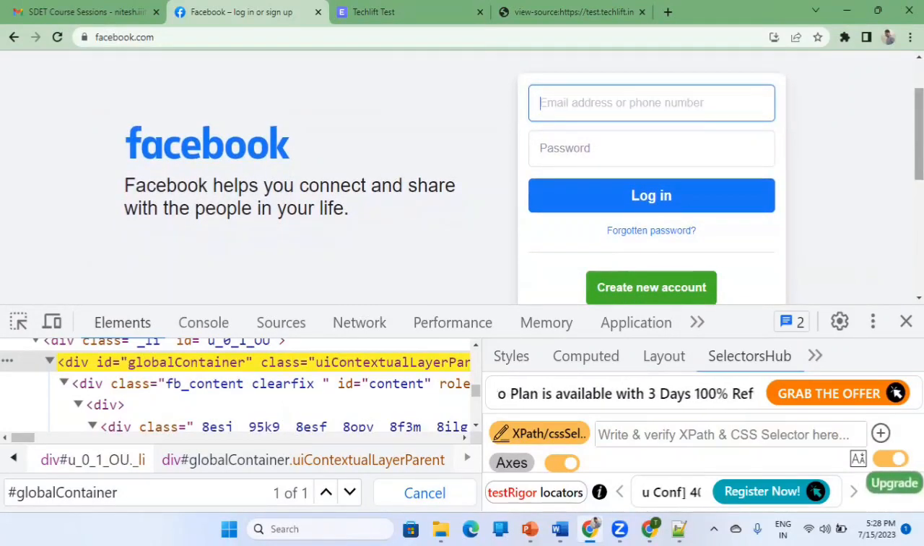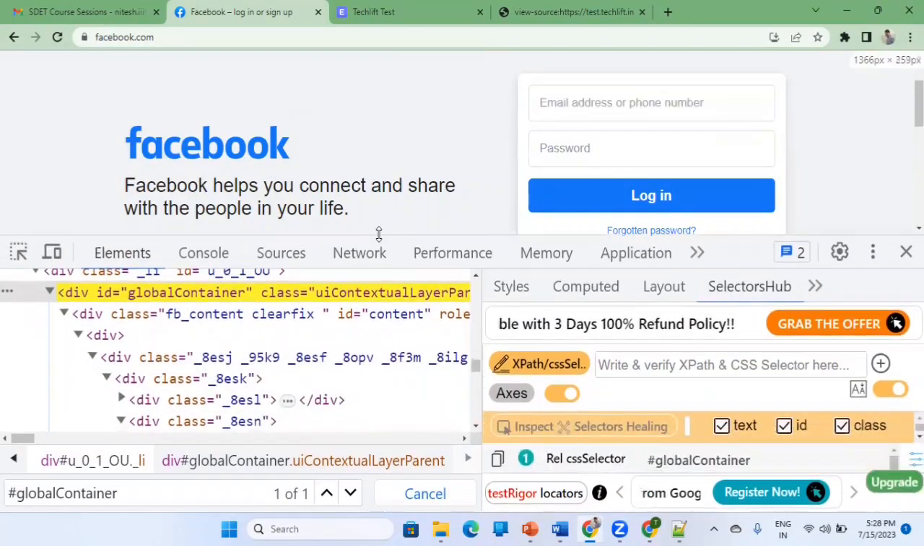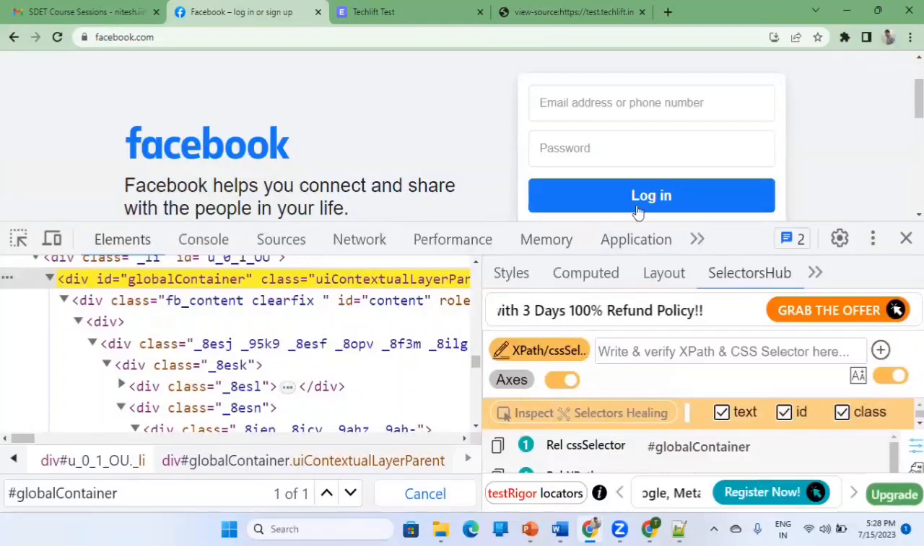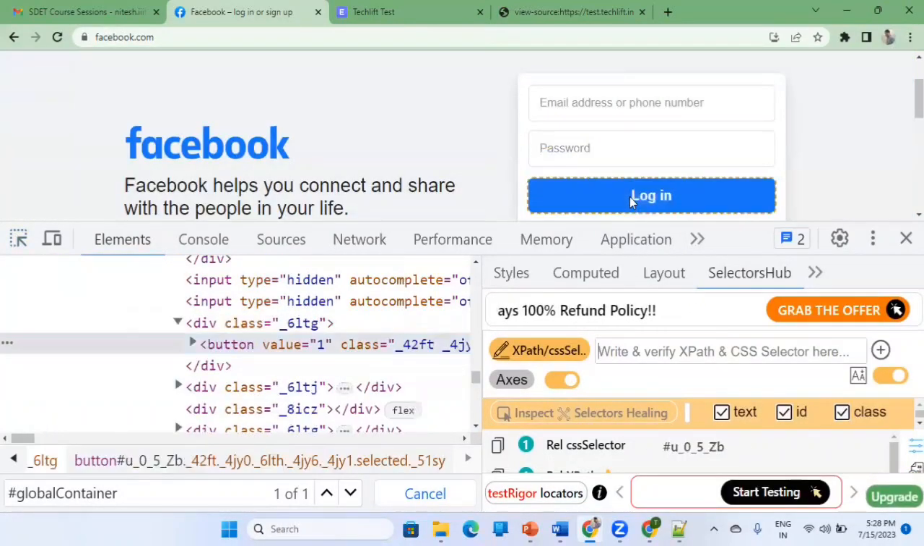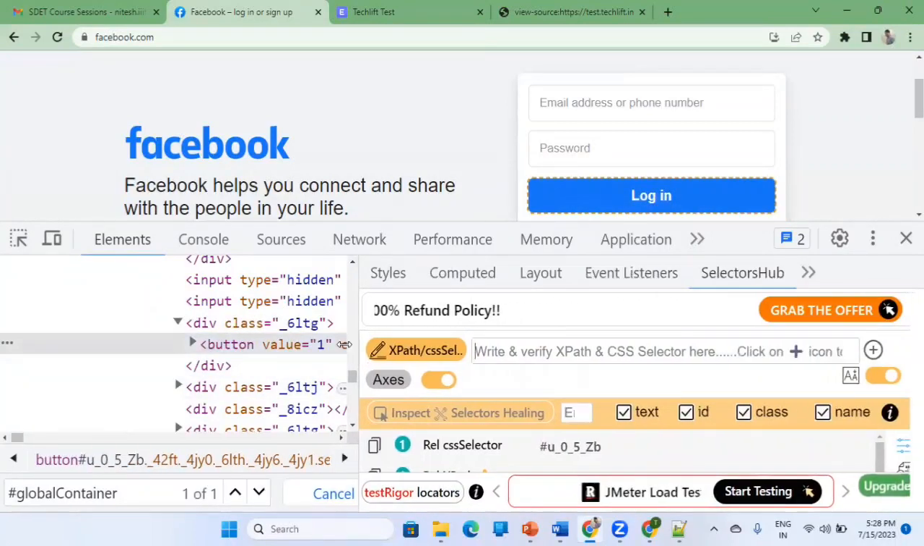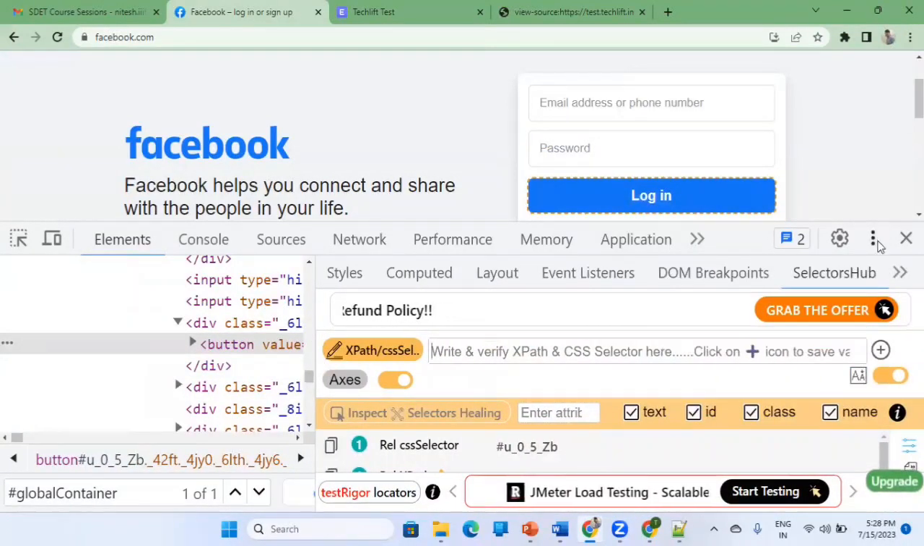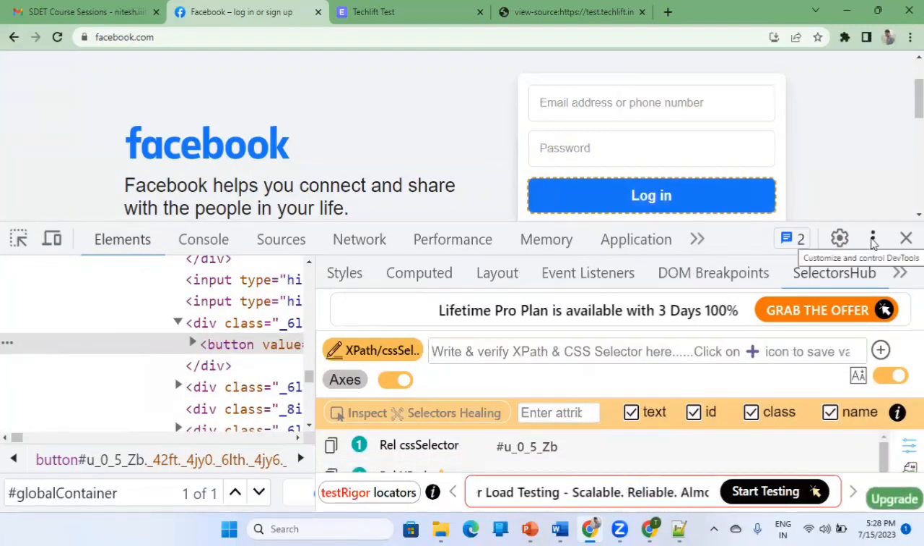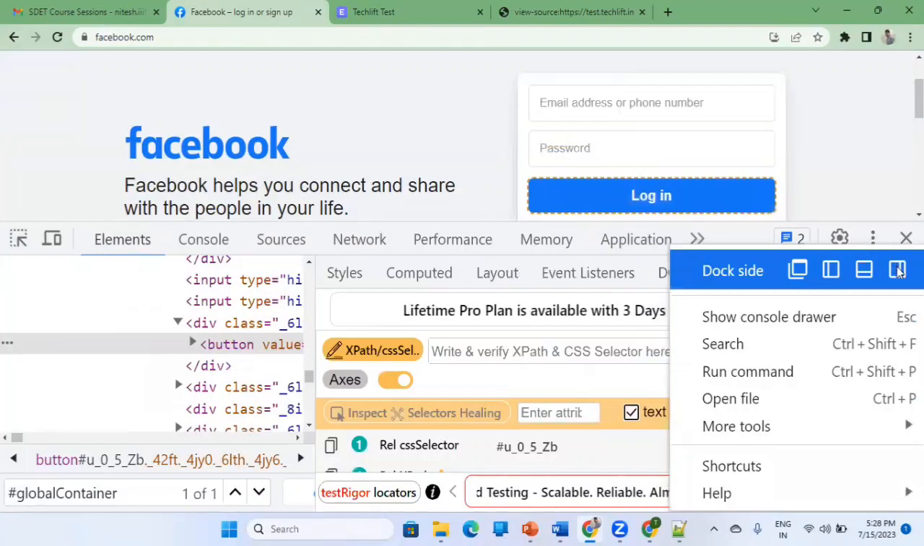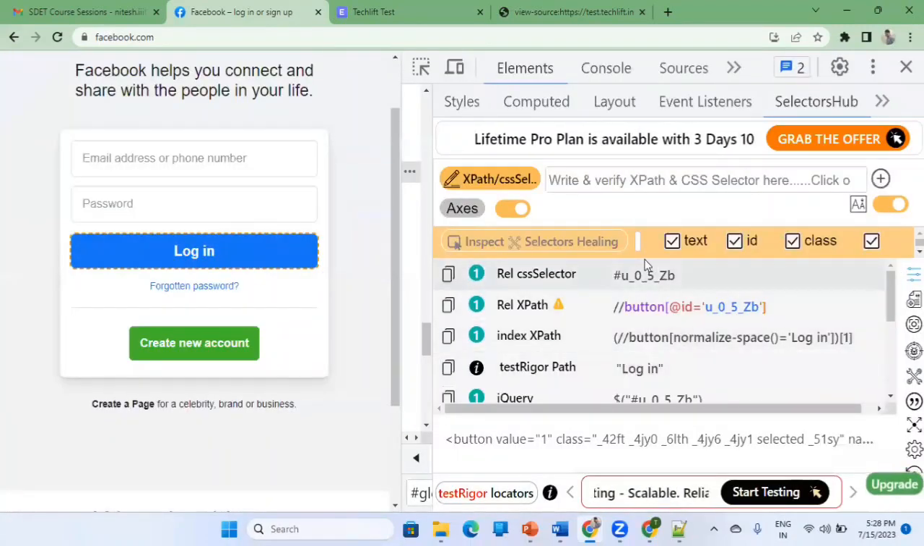It will in some way improve your knowledge about XPath also. Okay, so let's assume we are talking about this login button. What you can do is inspect this element, and at the right hand side, in this tool, it will show you the details. Let me open it in some other way so that it will be more visible.